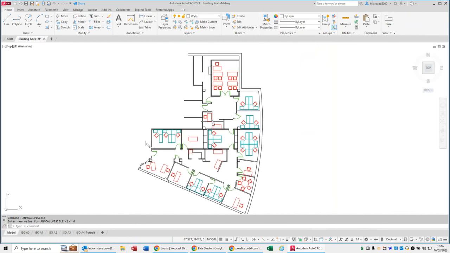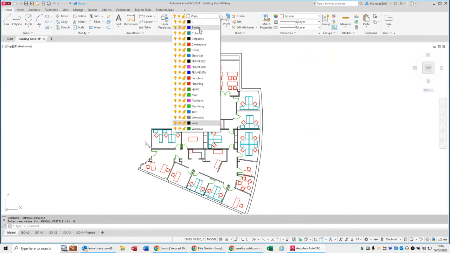Right, so your layers panel, there it is up there, look, in the middle of the ribbon, Home tab, Layers panel. And I'm sure you're all aware that you've got the pull down list there, and it shows you your list of layers in there. Okay.